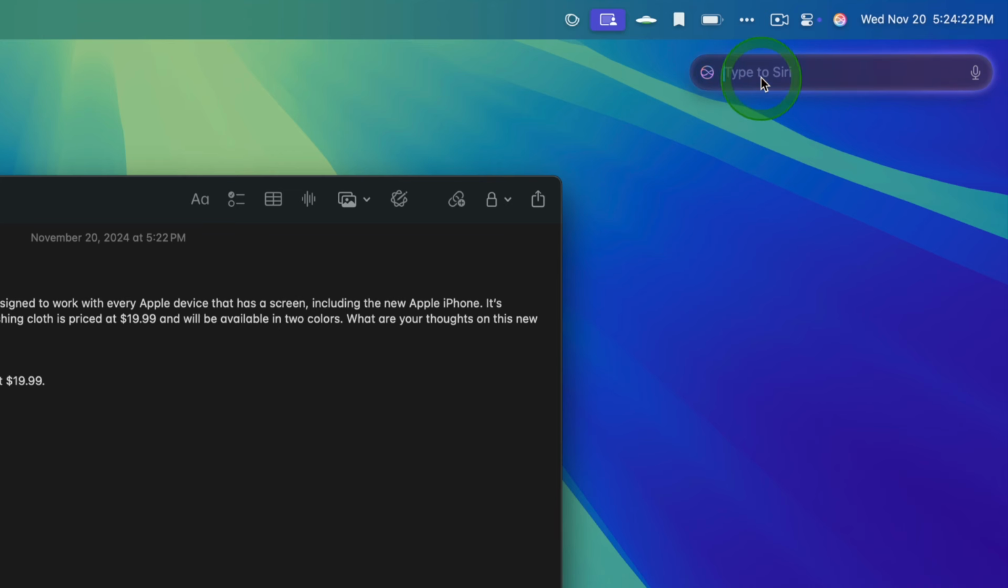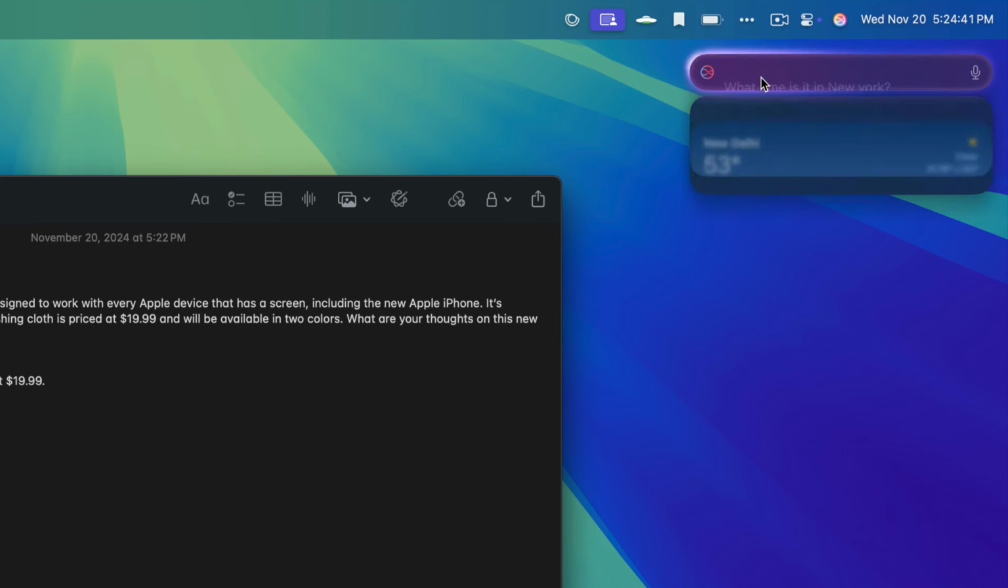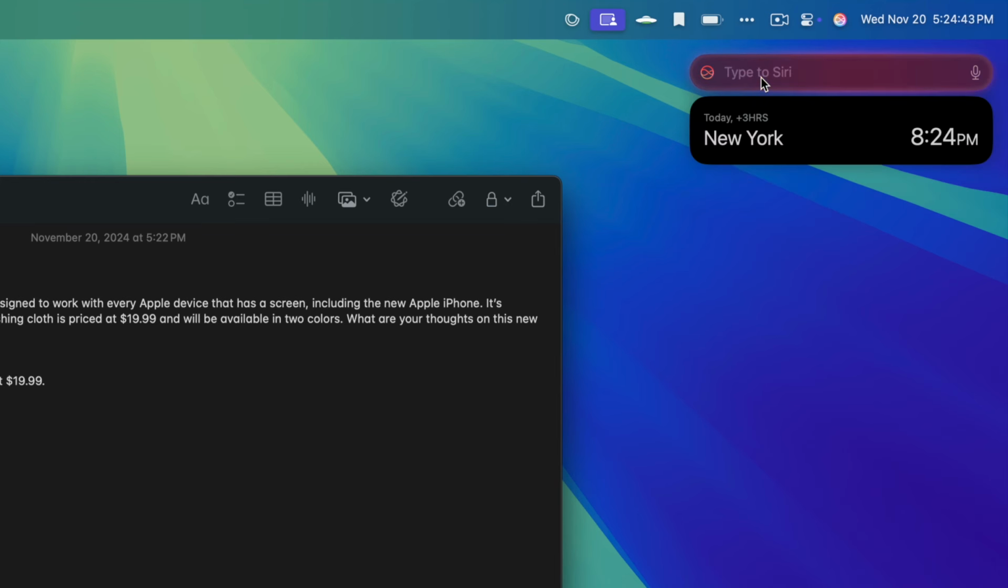So here I can start typing to Siri and say, what is the weather in India? I can press enter and it gives me the weather. I can say, what time is it? What time is it in New York? And just like this, I'm typing to Siri. So Siri has a brand new interface that you can type to.